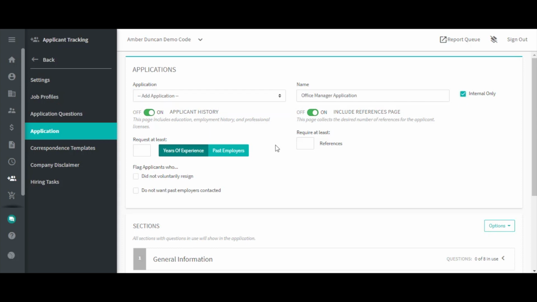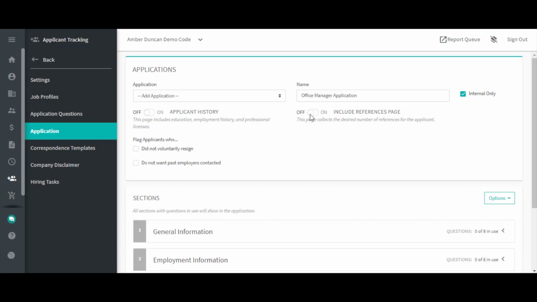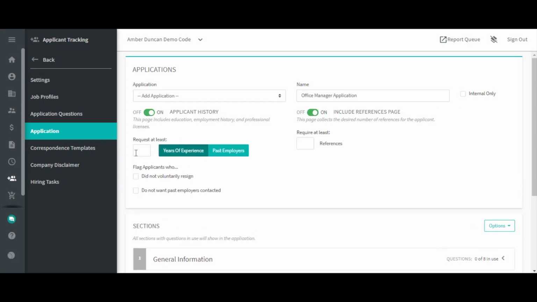If you are creating an internal application, you may want to turn off the applicant history and references section, as this is information you likely already have. Set the years of experience or number of past employers needed, minimum number of references required, and mark any question flags.